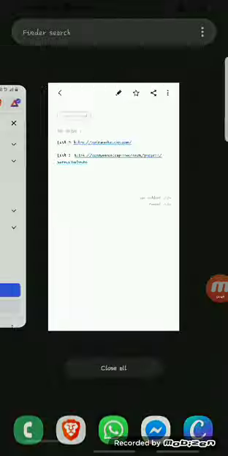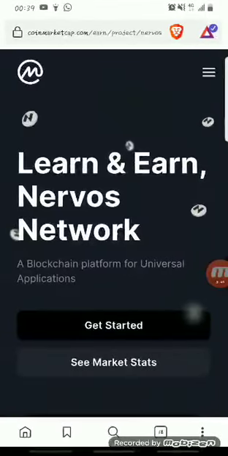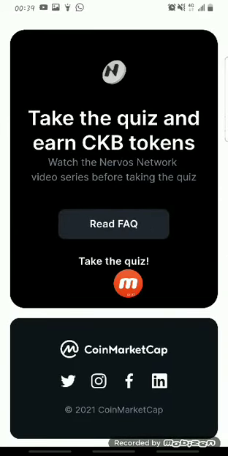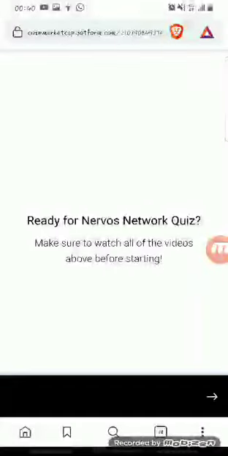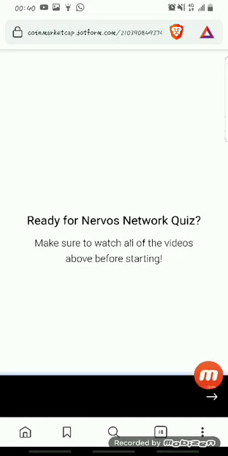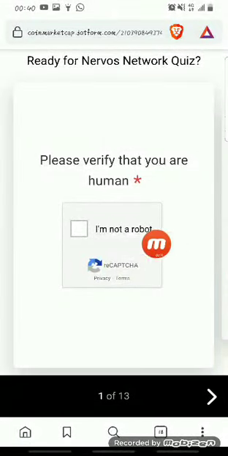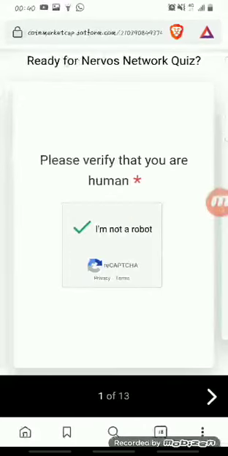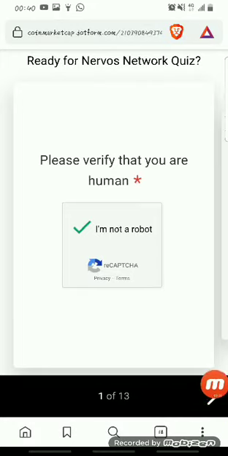Once you click on the second link, it will redirect you to a page like this. Once you're on this page, all you have to do is scroll down. Once you scroll down, you'll get somewhere like this, then click on take the quiz. After clicking on take the quiz, it will load and bring you to a page like this. Then click on the arrow button here to go to the next page. On the next page, it will ask you to verify you're human. Click on this box to answer the captcha, I'm not a robot. Once you do that, you click on the next button.